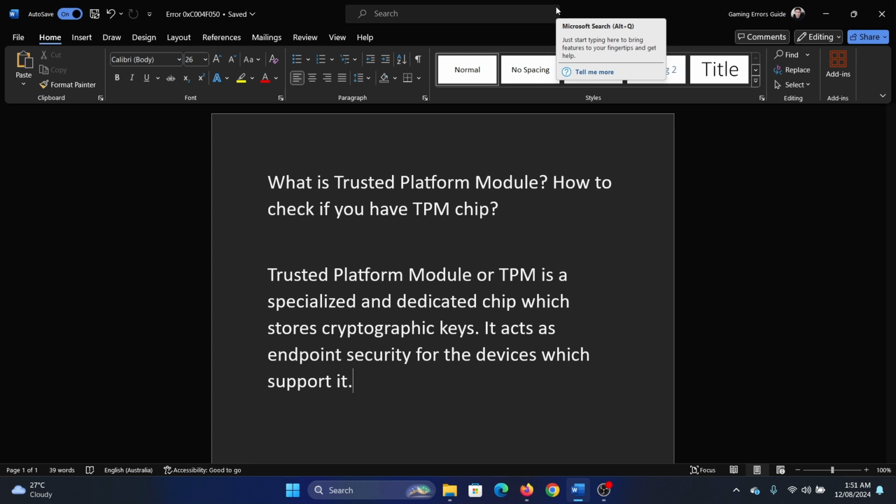People didn't discuss it earlier because when you're upgrading from Windows 10 to Windows 11, TPM is one of the requirements, which was not there in Windows 10, but it is in Windows 11. So, what is it? It is basically a specialized chip which stores cryptographic keys, and this is very important for the Windows Hello process for using fingerprint detection, pins, and all of that stuff. It is an endpoint security for devices.